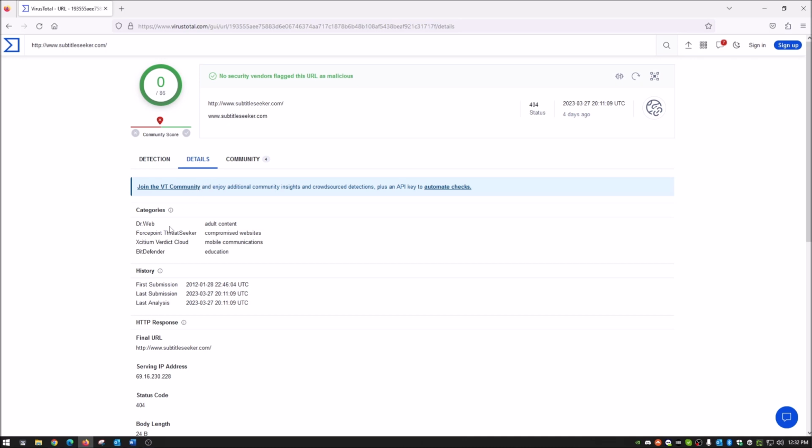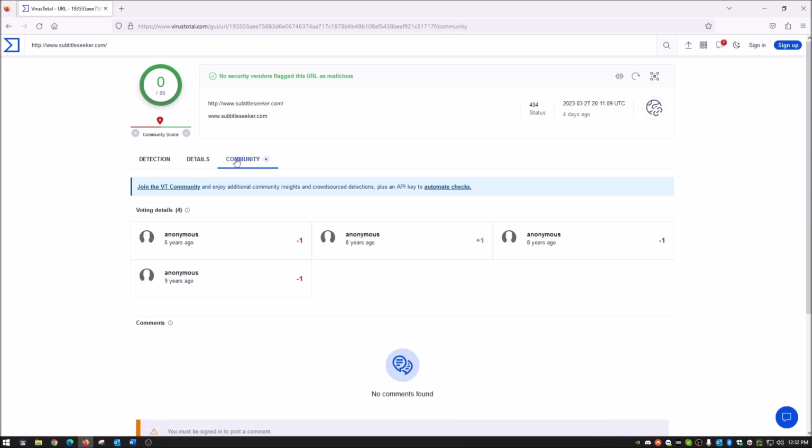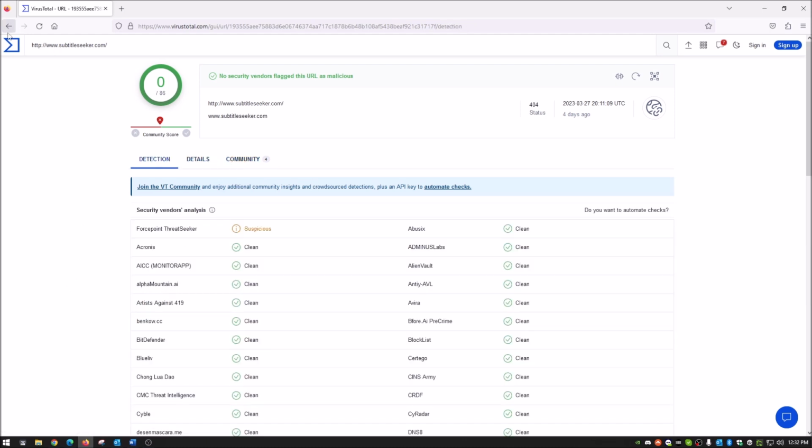There are some details. This happens to be an adult content site, it looks like. And if you go to community, there's different information in here. It looks like they just gave it a thumbs down, or a negative, meaning that they don't agree with the results. This one agrees with the results, apparently. These probably gave it a negative because it's probably not a malicious site, but one thinks it is. So again, check out your community tabs and your details and detection, stuff like that.